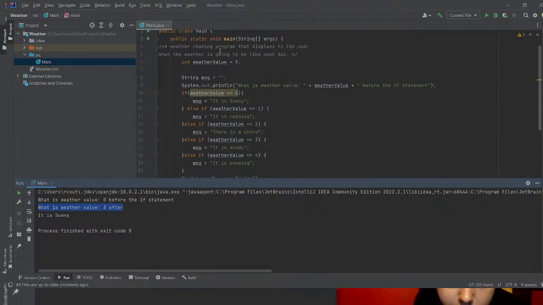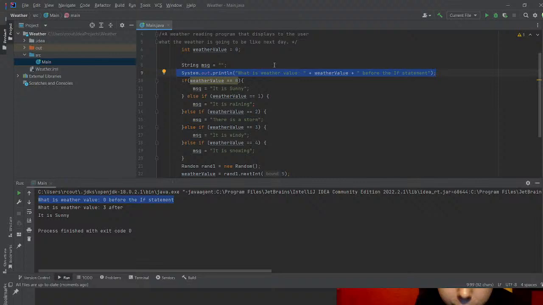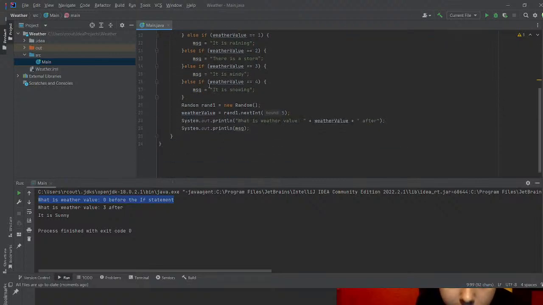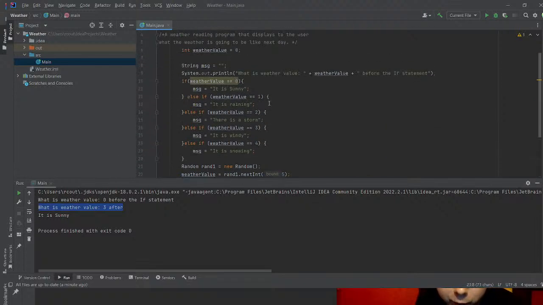Because it started at 0. So it's basically saying this. So this output is spitting out this code where it says what is the value, but it's before the if statement. So all it knows at that time is it's 0. Then, after, we get to this if statement, and this is for this line of code. So what is the weather value? Weather value is 3. This is after. But still, it's not going to change the message. So it'll always be a generic 0.